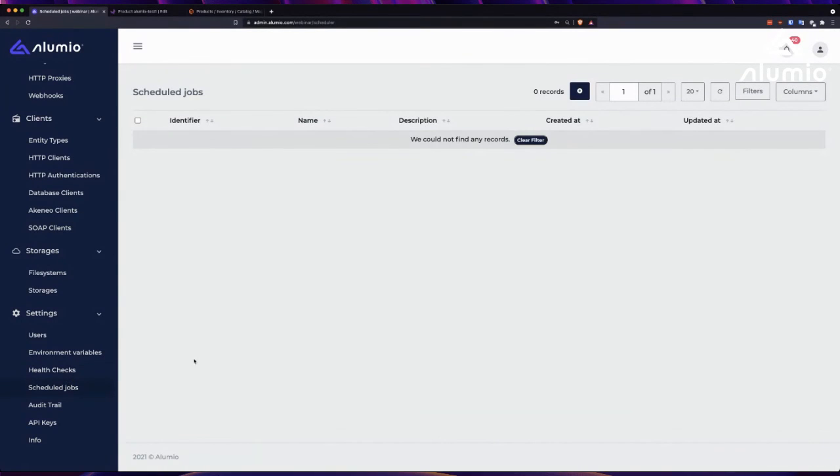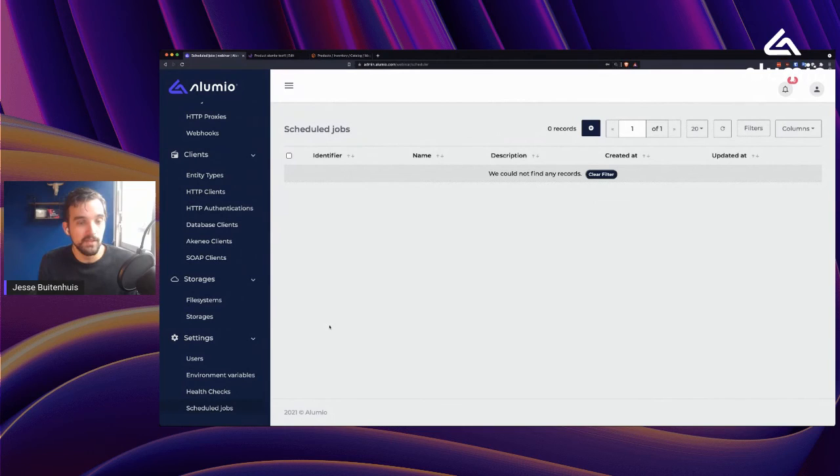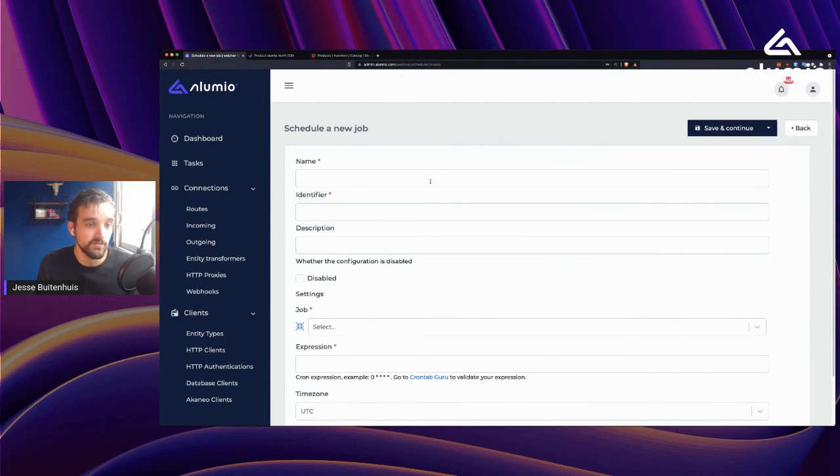Then we also have the scheduled jobs. With the scheduled jobs, we can create jobs that are run by a certain schedule, as the name might already tell. What we just saw is that I manually ran the incoming and route configurations. But when you are in production, you want to automate this and make this an automatic process. So what I can do is create a scheduled job from the user interface.